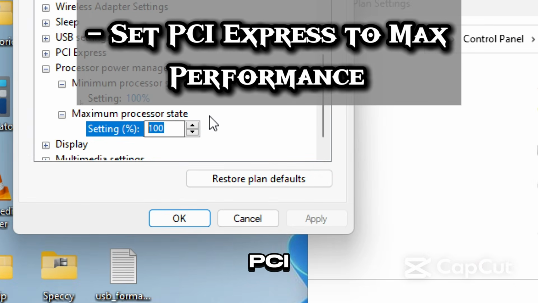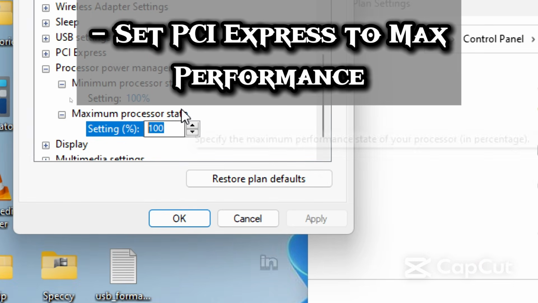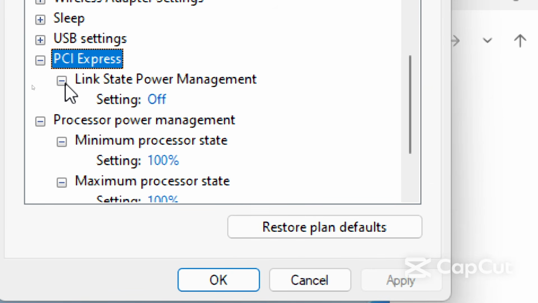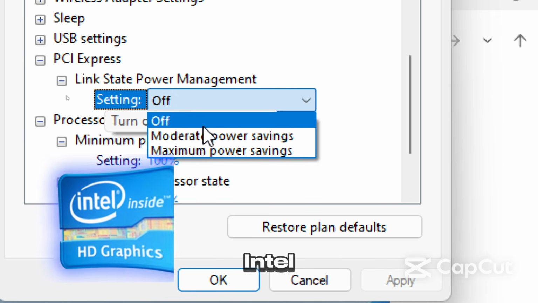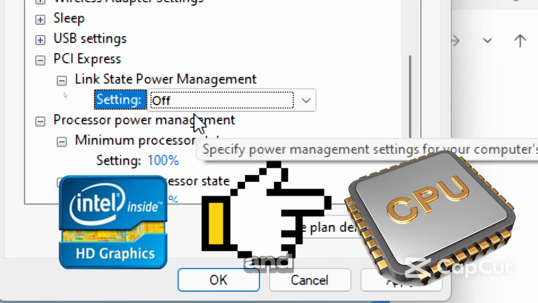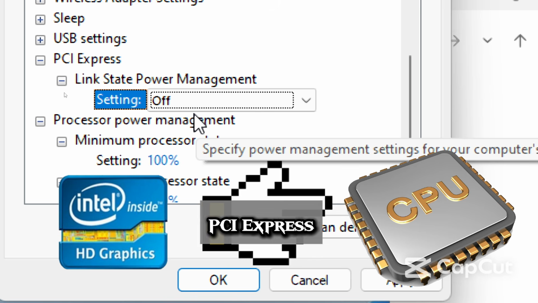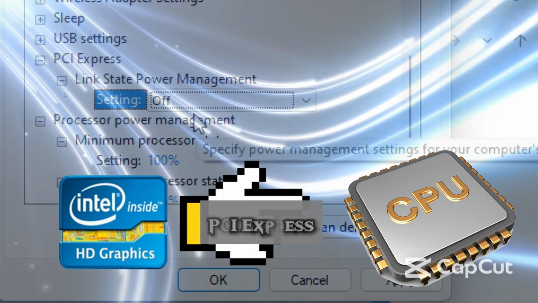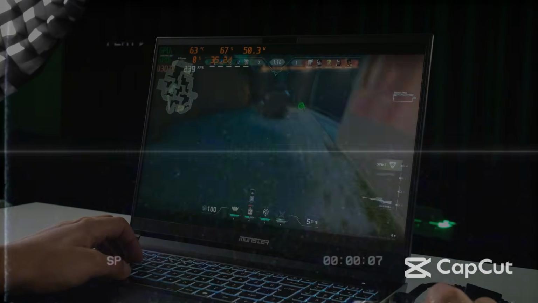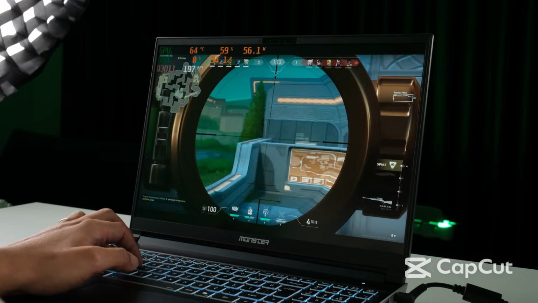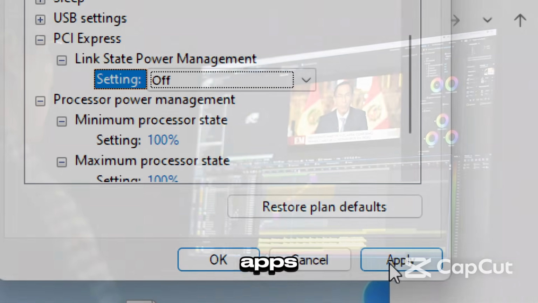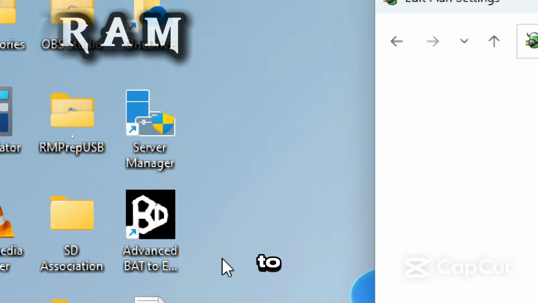Now let's set the PCI Express to maximum performance. Still in the advanced settings, find the PCI Express, select Link State Power Management and set it to off. The Intel HD graphics communicates with the CPU and memory through the internal PCI Express interface. By disabling Link State Power Management, you are telling Windows not to interrupt GPU data flow, and this will go a long way to reduce micro stuttering and give smoother 2D or 3D rendering for better performance when multitasking with GPU heavy apps.